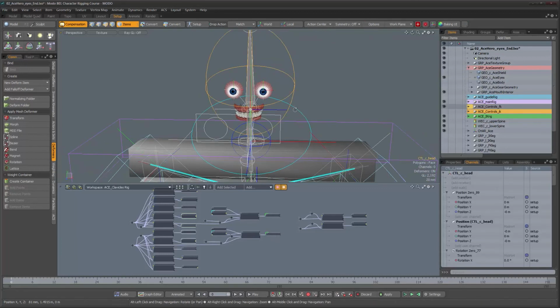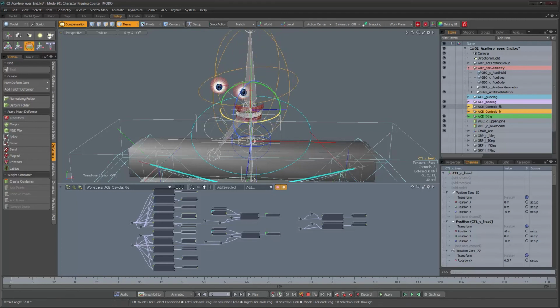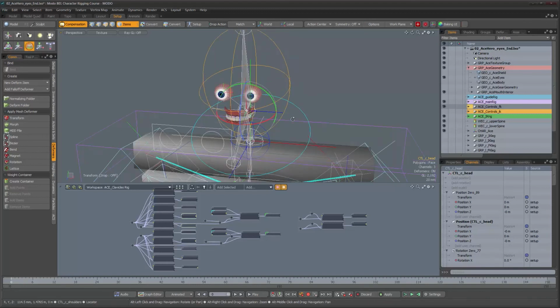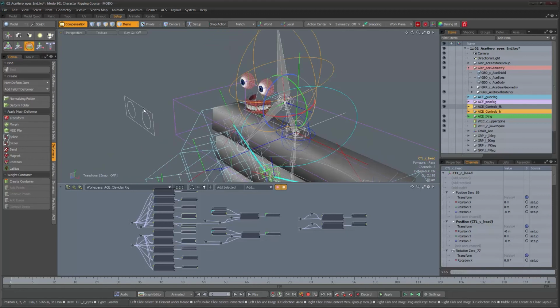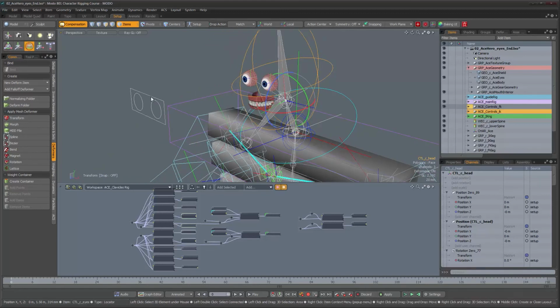If I take the character's head control right now and I make it turn, you will see that the eyes are not following the head. They still point forward. And that's perfectly normal. That's as expected because the control for the eyes hasn't moved. It's here. And these guys are constrained to point this way all the time.